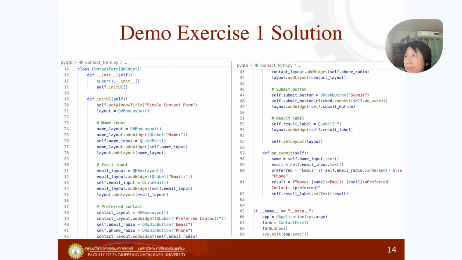And then here, look at the prefer contact. We also have a QHBoxLayout with the label prefer contact, and radio buttons email and phone. And then the submit button, okay. And the submit button here connects with the on submit method. And then the last one is the result label. So for on submit, we get the input text by calling self.name_input.text. So for name input here, we need to have self, right? So that it can be accessed from any function.